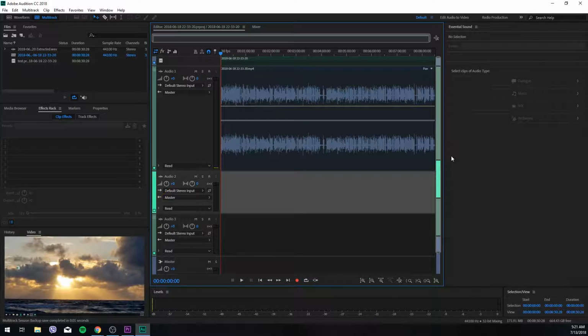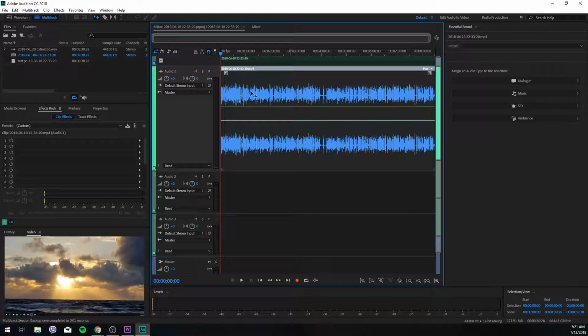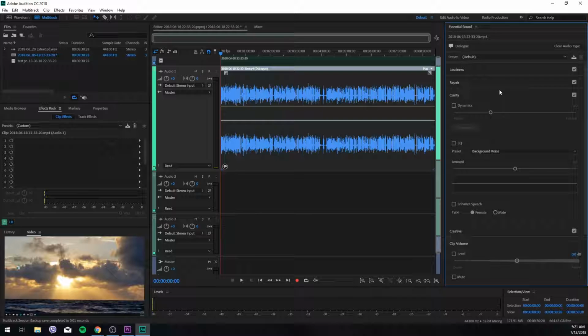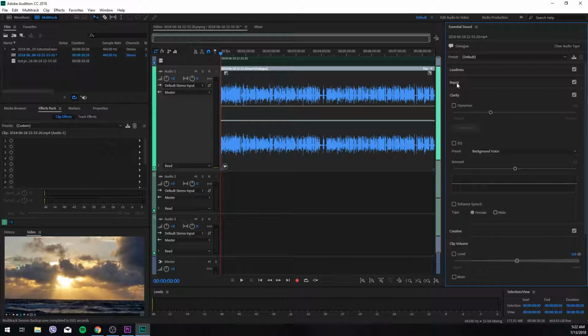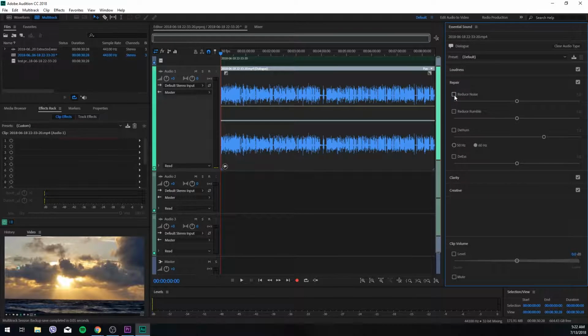Now, you see that everything on your right-hand side here is kind of grayed out. If you select the audio itself here, these will change and you can now click on them. The one that we're going to be using here is called Dialogue. If you click in Dialogue here, there are several options. If it's not already selected, go to Repair. Now you want to hit Reduce Noise and you can adjust it.